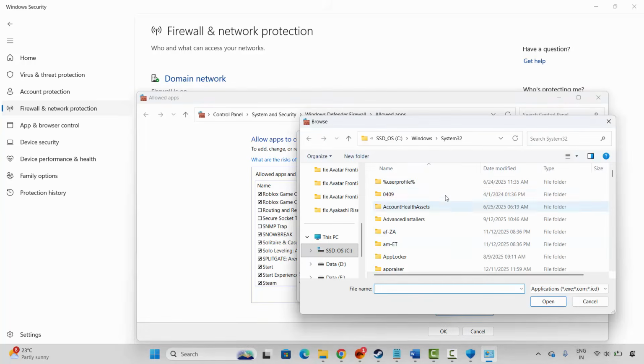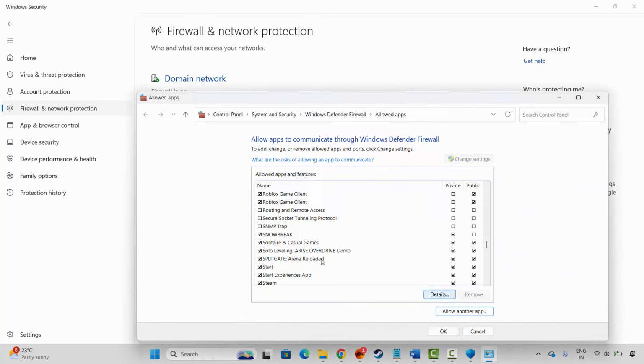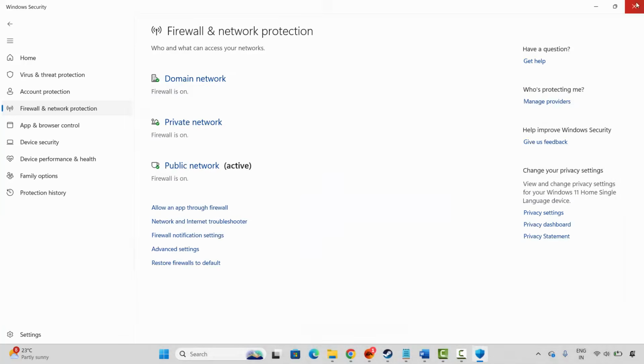Now go to the game folder where your game has been installed, select the game application, add it to the list over here. After that, select the game, make sure both public and private boxes are ticked and then click on OK and after that launch the game and check if it's working now.